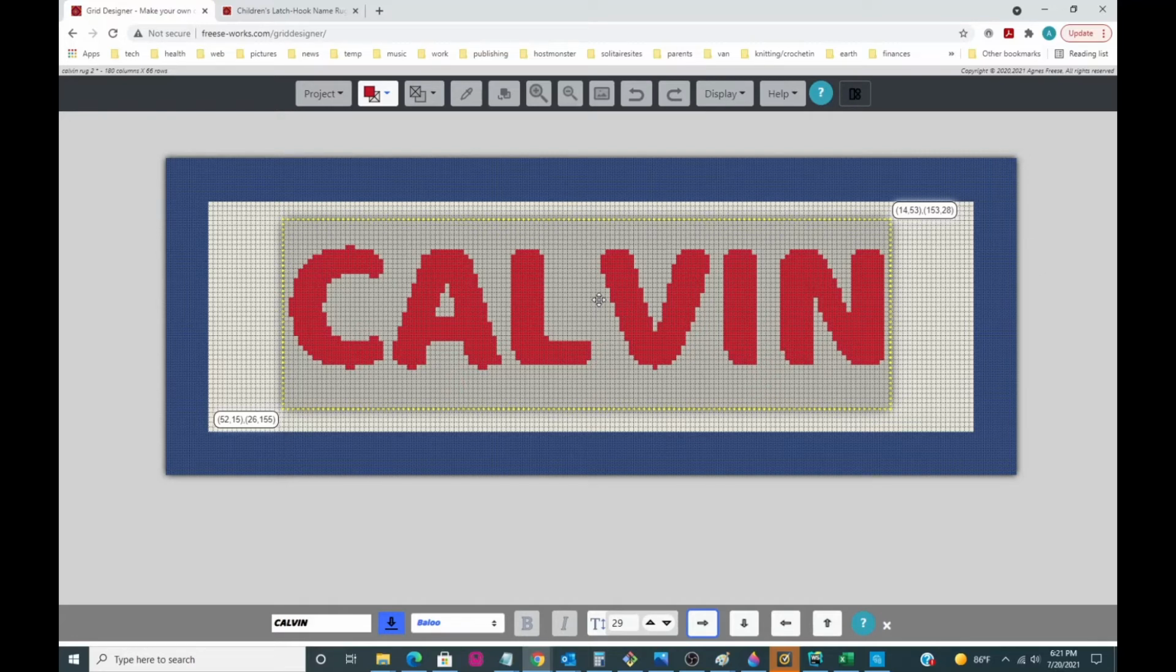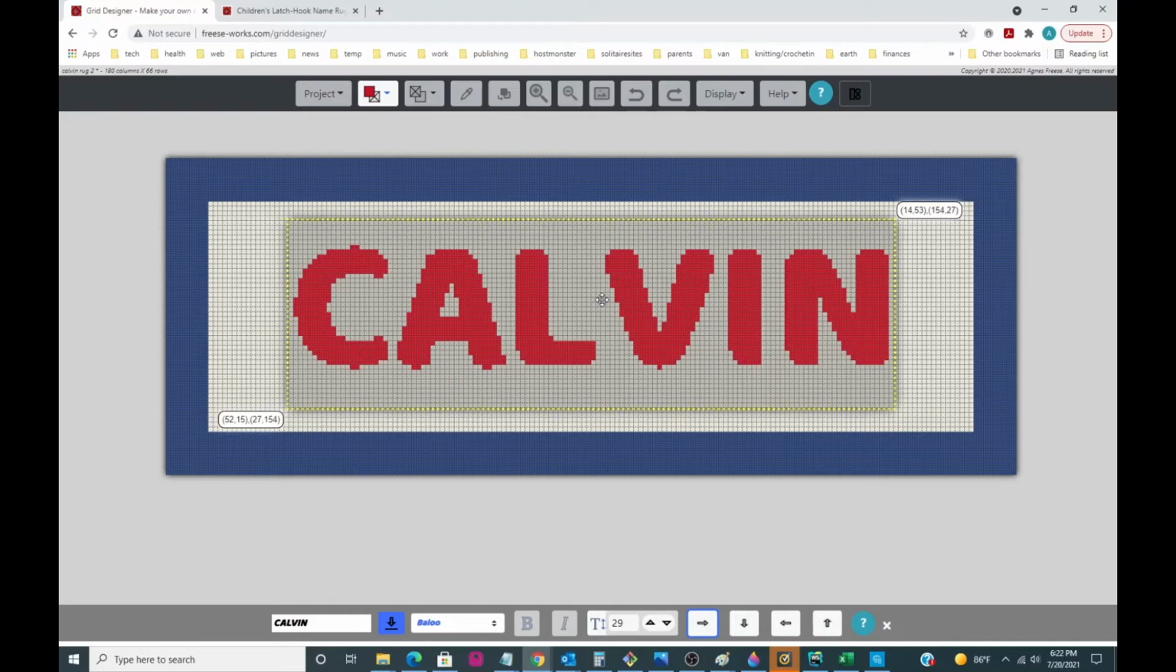I've still got the left mouse button held down, and I'm dragging this rectangle around. I'm going to look at the numbers on the right side of that bubble. Up above on the upper right corner, I've got 153.28. I'm going to mostly look at the 28. And on the bottom left corner, I've got 26.155. So the edge of this rectangle is 26 from the left side, and it is 28 from the right side. That means I need to move it over one.